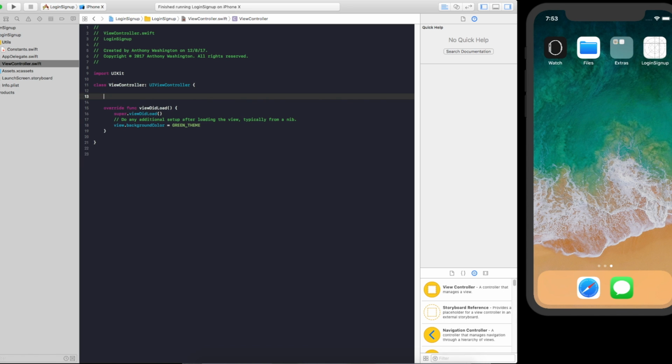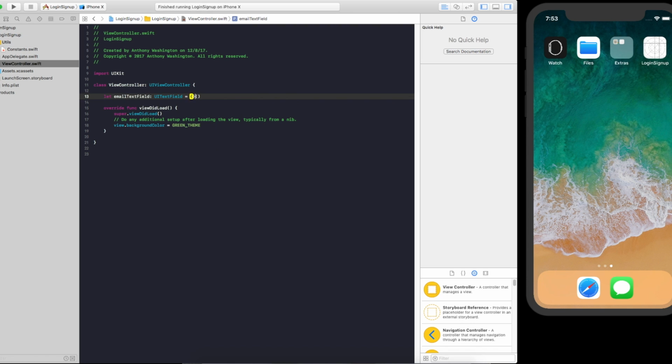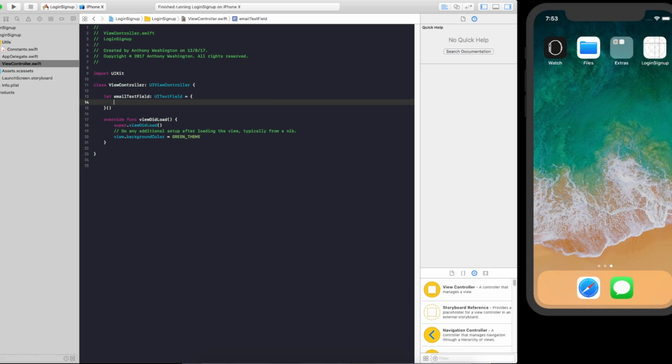So let's go up here. Let emailTextField: UITextField equals. Right off the bat, I didn't say this earlier, but I just wanted to let you all know that I do everything programmatically. I don't use storyboards. With me doing iOS development, using storyboards kind of slowed down my whole development process. So I decided to revert to doing everything programmatically, and I have full control over everything. So yeah, that's why I do everything programmatically.